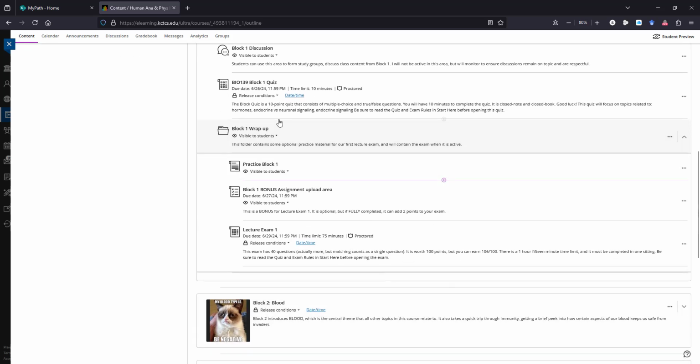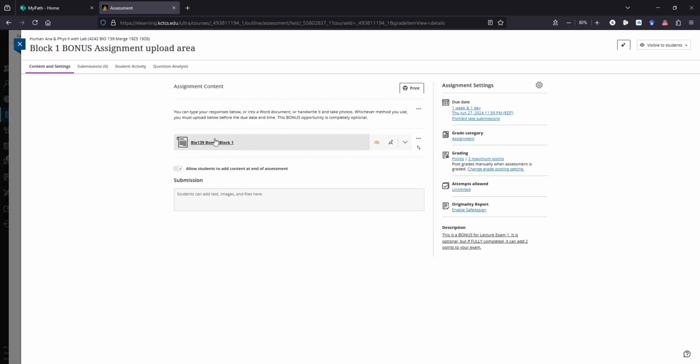Block 1 wrap-up. So each block has a wrap-up area. There's going to be 3 things in that wrap-up area. There's going to be a practice. So these are things that you can do, but they're not for any points. They're just practice. They're very helpful. There's going to be a bonus assignment. Again, this is not required, but if you click this, it's going to open a document.